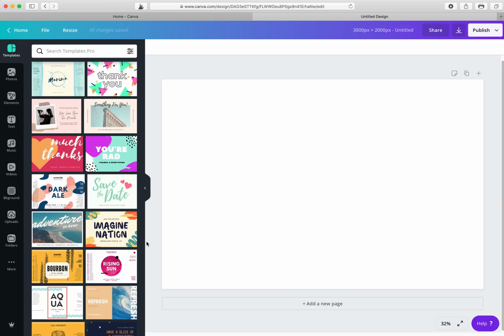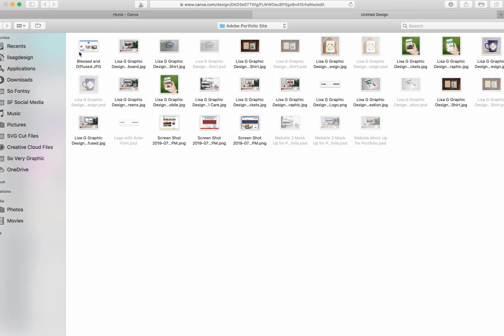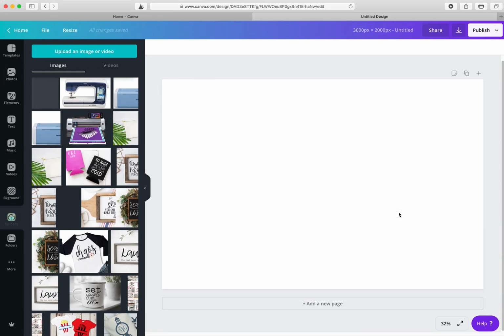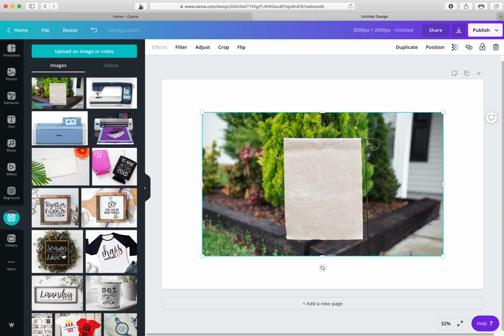Okay, so now what I want to do is upload my mock-up image first. So click on uploads, go to upload an image, go to, let's see, here we go. I have them here as mock-ups. And we'll start with this garden flag. Okay, so it's going to import it here. You can click on it.